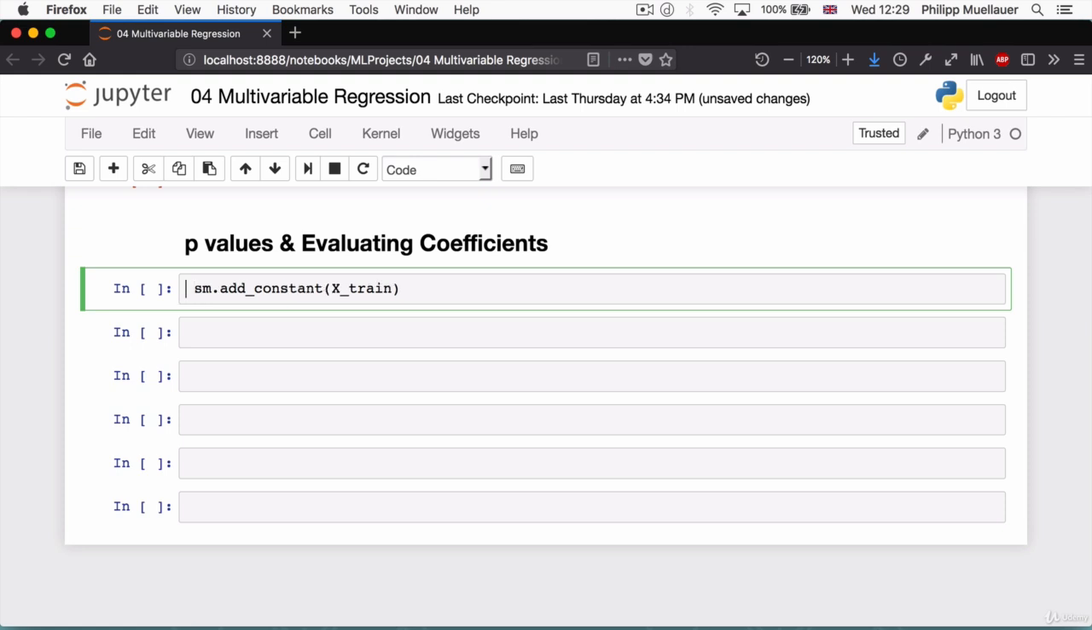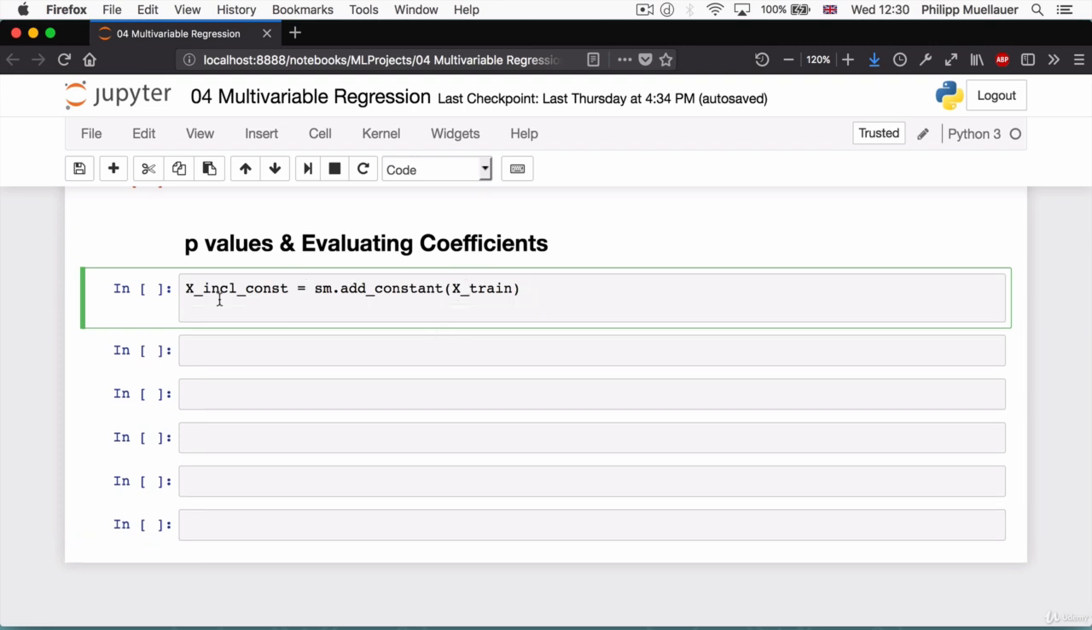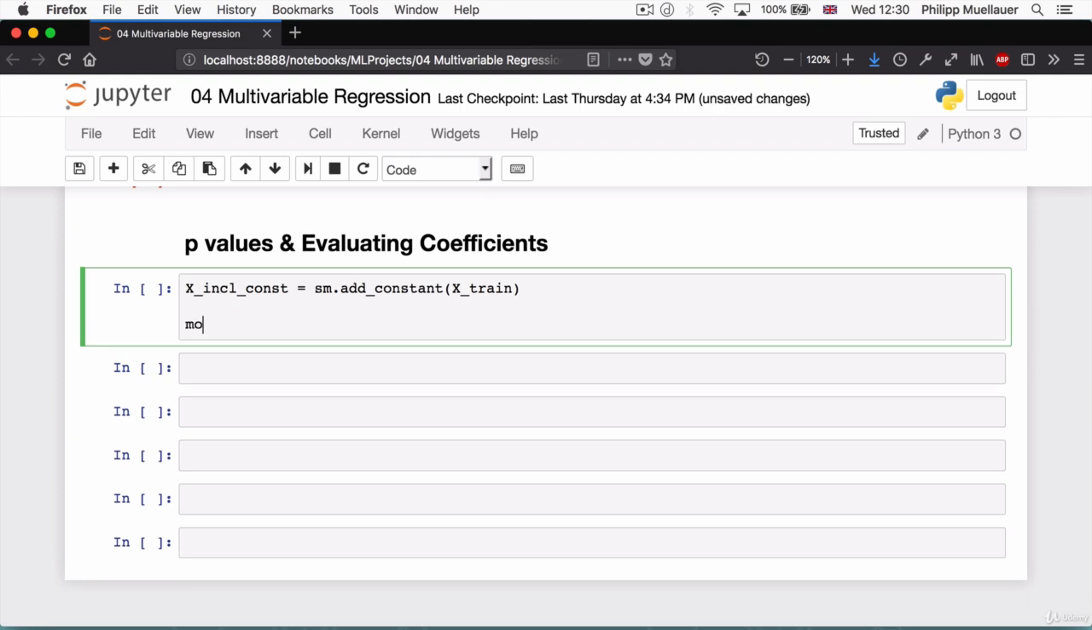So what I'm going to say is x_include_constant equals sm.add_constant(x_train). Now what we can do is call on the statsmodels OLS function, which will give us back a model object, which we can then use to fit our regression. So I'm going to say model is equal to sm.OLS(y_train, x_include_constant).